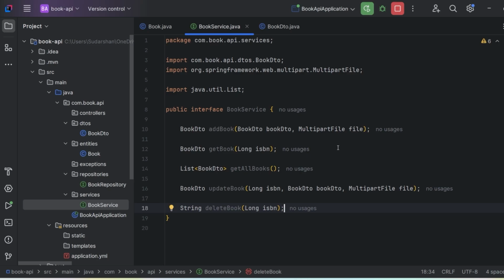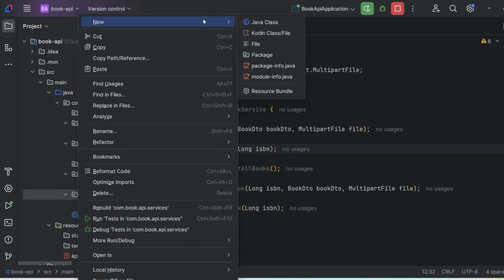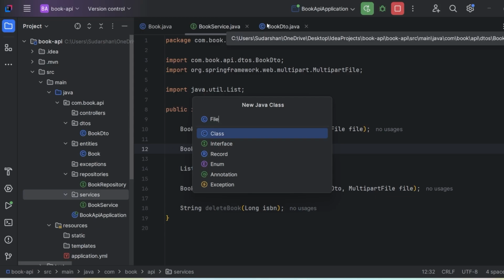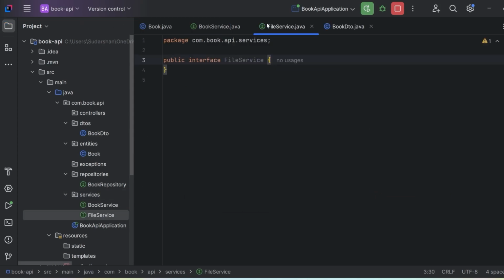So these are the methods that we will be implementing, and there will be one more interface which will be a file service. Now this file service interface is required for handling the upload and download of the files. So let's also define the method for it.